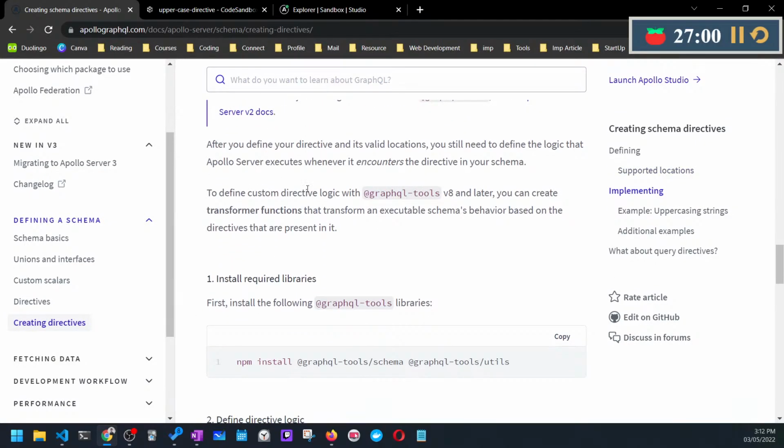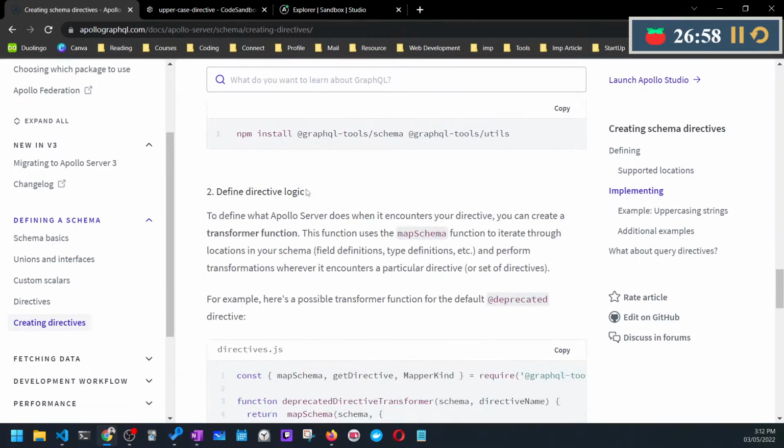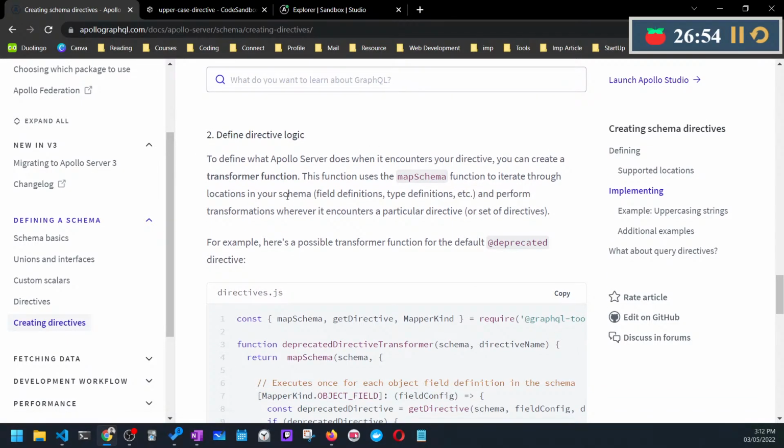So you also need to define the logic, right? So define directive logic. How do we define the directive logic? To define what Apollo Server does when it encounters your directive, you can create a transformer function. These are known as transformer functions.